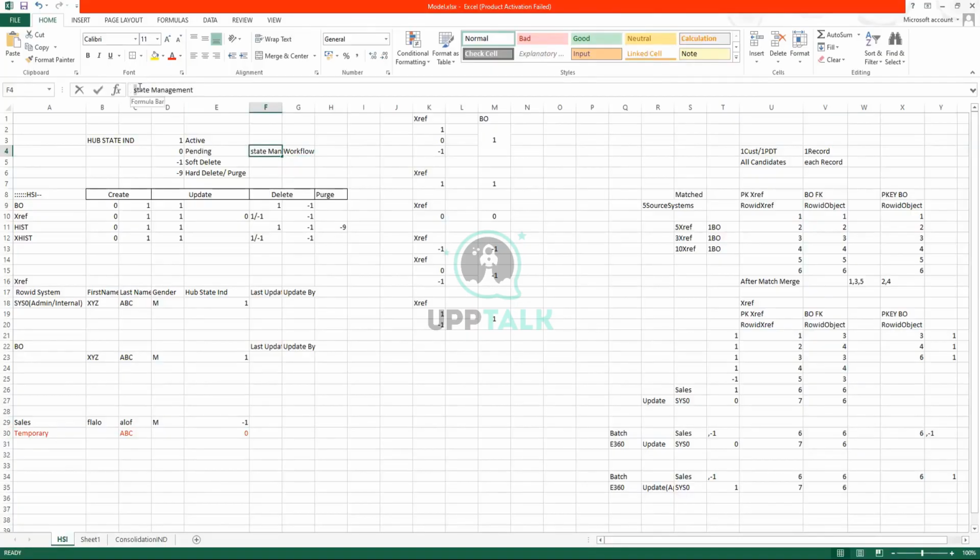Whereas when we say state management, we mostly utilize it when the source system sends out a pending record or a manipulation in the record state, which means the record is not yet permanent in the source itself, or the record has gone ahead and been deleted in the source. Source is sending us those updates, then we'll use state management. Accordingly, the hub state indicator will be updated either by 0 or by 1.